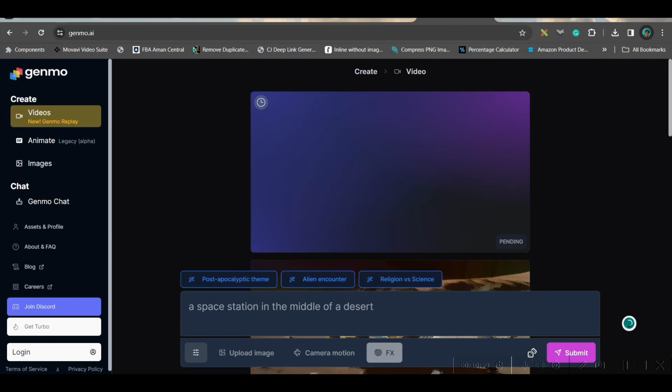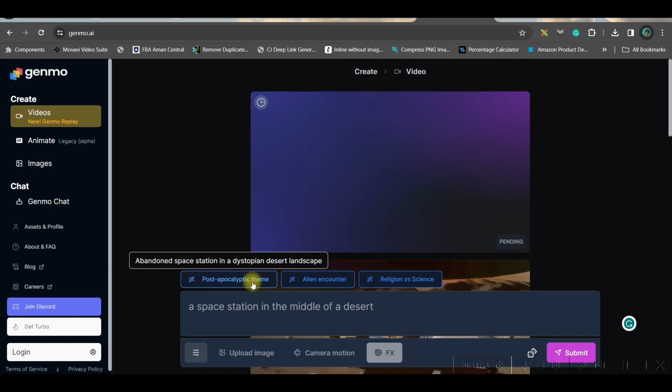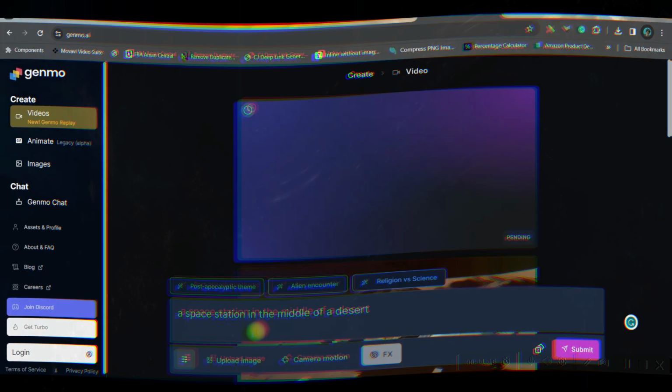Another feature of Genmo is, once you generate one video, whether it is text to video or image to video, regardless of that, you get some magical prompts here. If you click on this prompt and you can submit, then according to that prompt, another video will be generated.